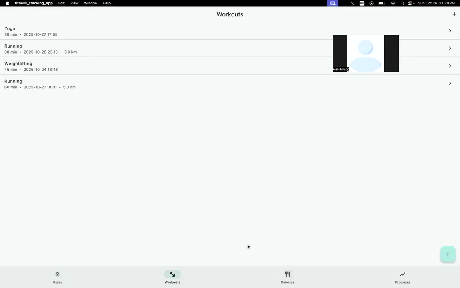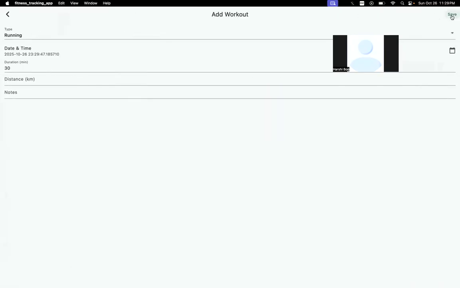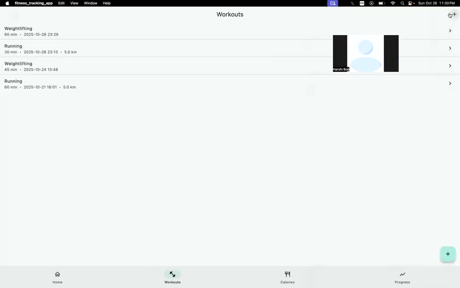Workout screen, where you can already see the workouts I've already done. If you want, you can add your own workout here. You can select the type. Say I did weightlifting, 5 reps, 60 minutes. I'm not really sure, I don't know that much about weightlifting. Let's just say I lifted 90 pounds. I'm not sure if that means anything. Save, and you see it gets added to your workouts.